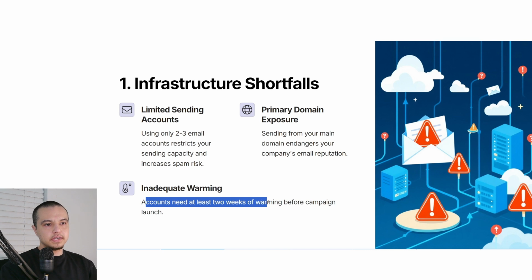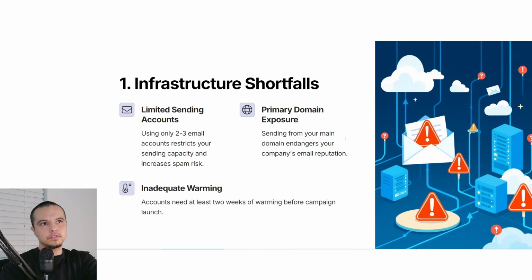Number 3, inadequate warming. Each account needs at least 2 weeks of warming before campaign launch. Whenever you create these new inboxes, you need at least 2 weeks to seem like you're basically a real person. These are real legitimate email accounts. And again, that will increase your deliverability and get you right to your buyer's inbox and not put you in the spam inbox. That's the most important thing with infrastructure.